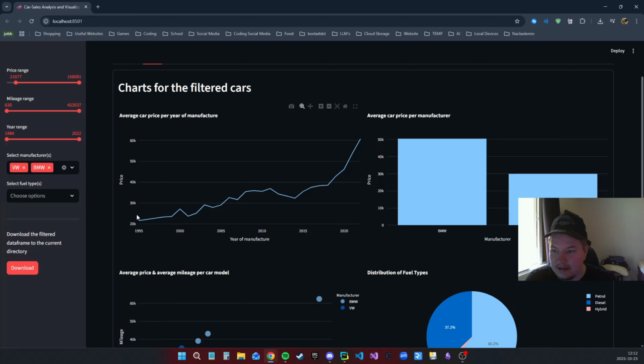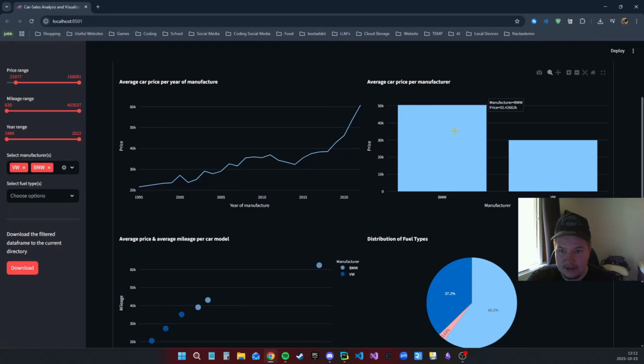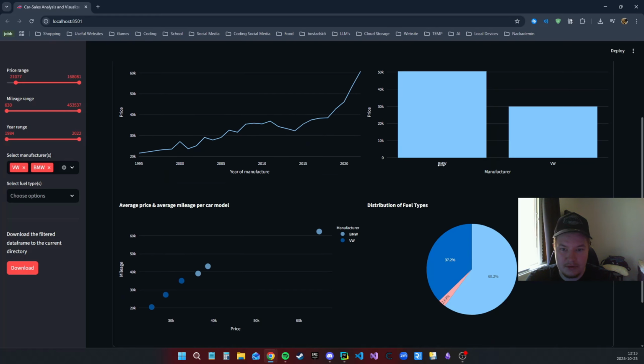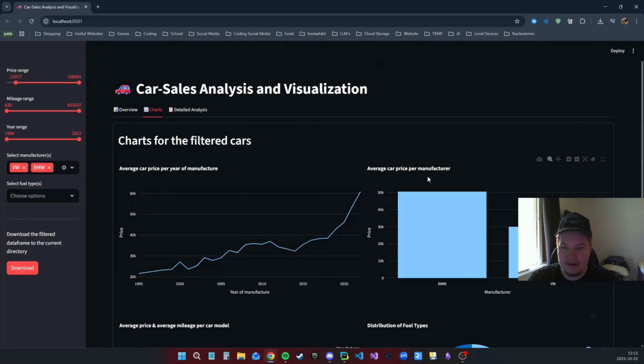And here we can see the average price per year of manufacture. So as guessed, the older cars are a lot cheaper than the newer cars. They're up here, a lot more expensive. And here at the bar chart we see the average price for all the cars, all the BMW cars and all the Volkswagen cars.